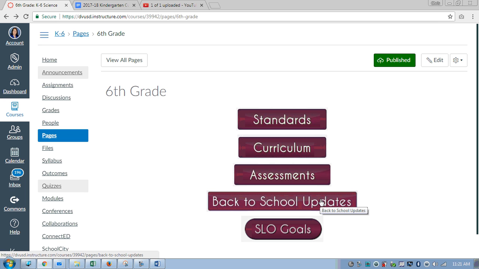Many of the things that I've said are contained in the back to school updates for 6th grade. One of the things that's different that I do want to point out is that there are some sample safety contracts that are available on the back to school handout. You're not required to use any particular safety handout, but you do have to have some sort of contract between you and your students about how they will act during an investigation.